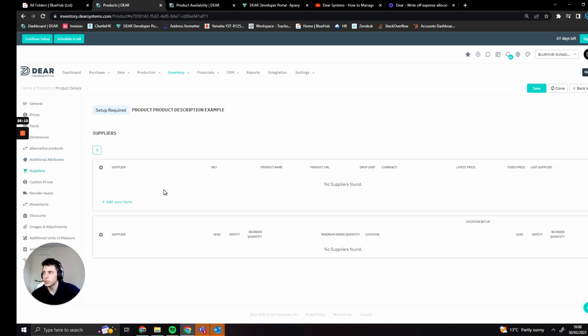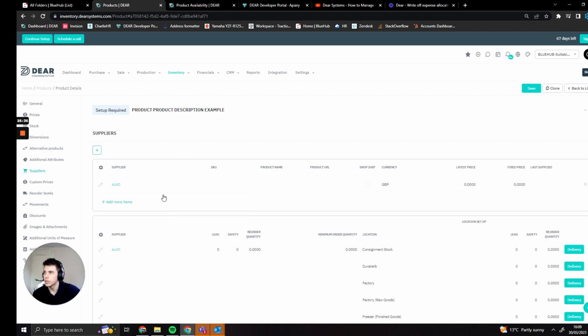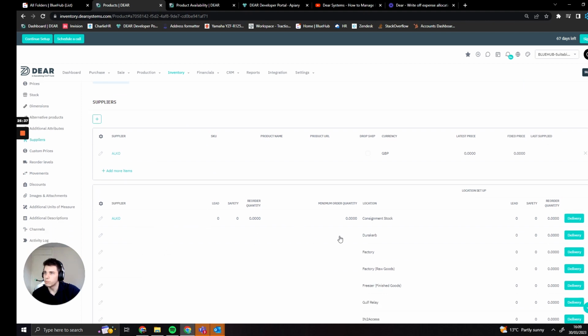Next, we have suppliers. So the way DIR works is there won't be a cost against a product. There will be an average cost within the system against the product, but there won't be a cost that you can pull onto purchase orders against the product. The cost is held against the supplier against the product. So if we come into our supplier section, first we would have to add a supplier to the mix. So for example, I will just add this Alco one. And from there, you'll see that we then get more information populated based on the supplier.